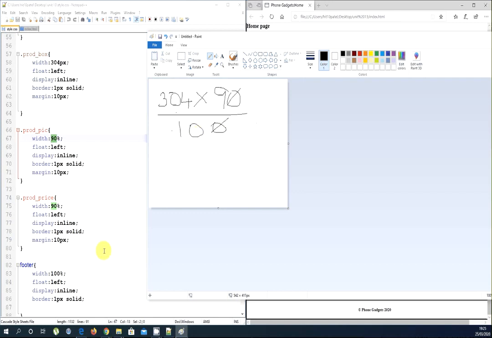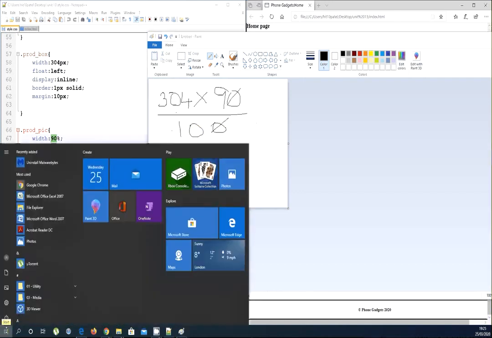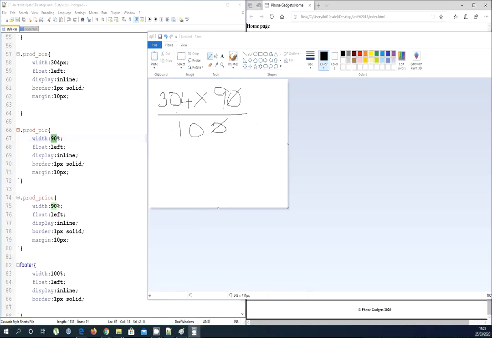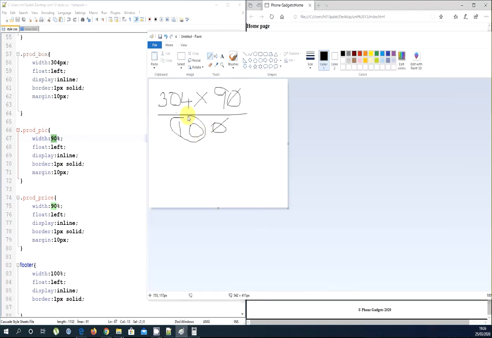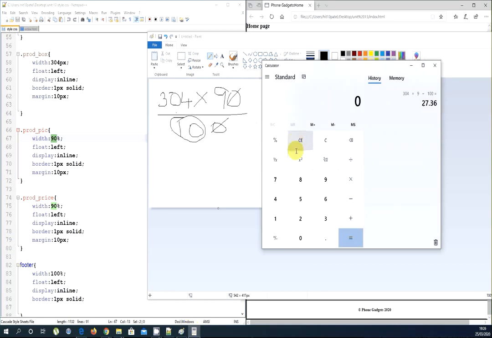Make life easier. I'm not very good at mathematics in my head. I like to work it out using paper and pen, so I'm just going to use a calculator and quickly work this equation out. So it's 304 times 9 divided by 100. The answer is 27.36. Oh, sorry, it should not be divided by 100, it should be divided by 10. Okay, let's try again. Cancel that. 304 times 9 divided by 10.